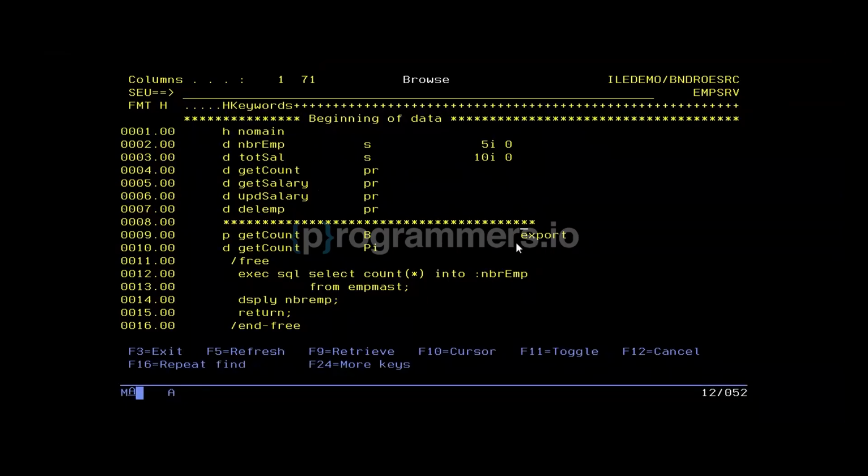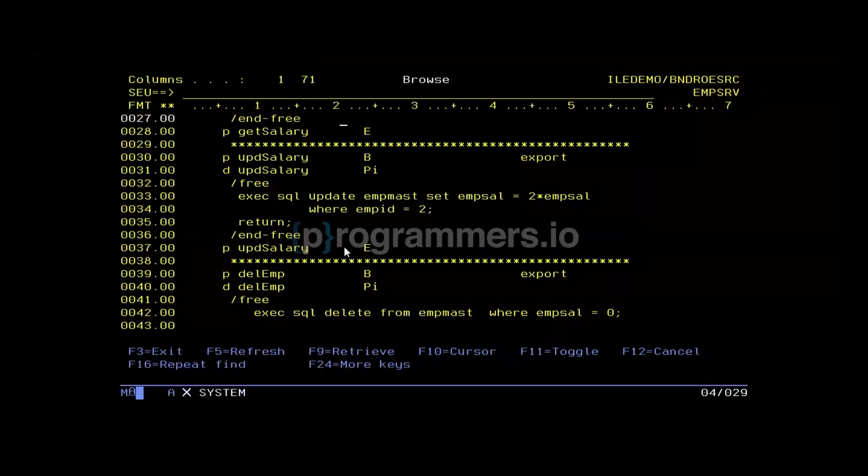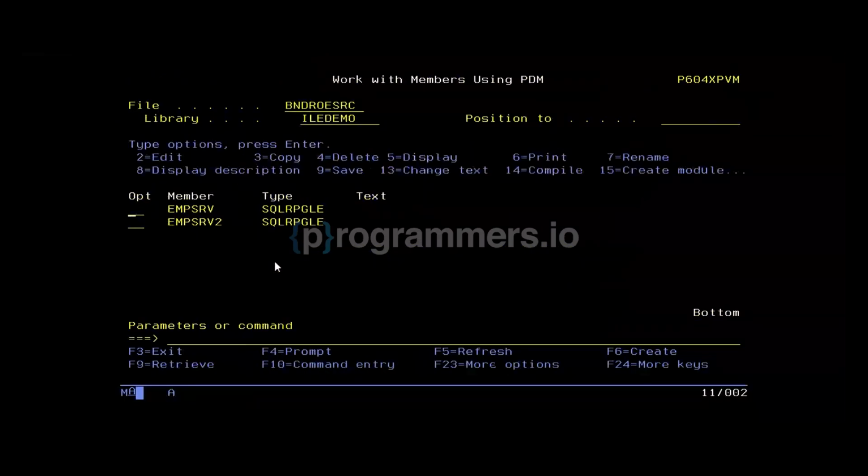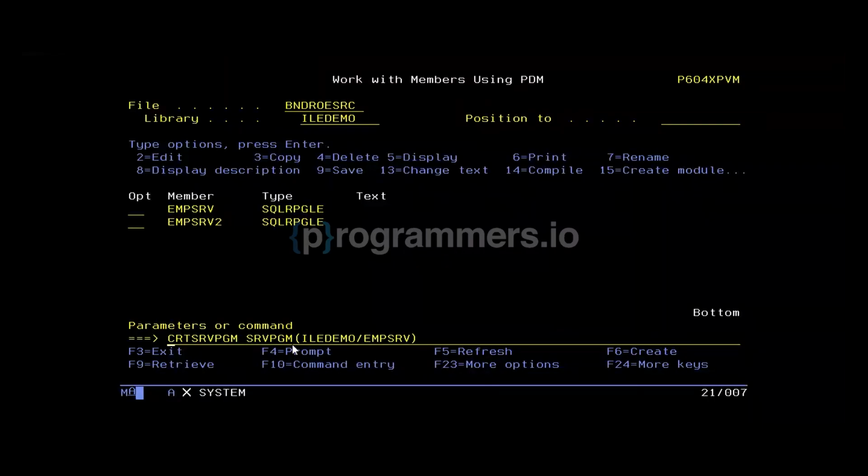So you can see I have 4 procedures here: count, salary, update salary, and deletion of the employee. And I have put export on all of these procedure interfaces. So I make sure that this is available outside the world. Now let's create the service program again, because we have changed the binder language. So I'm going to create the service program again.